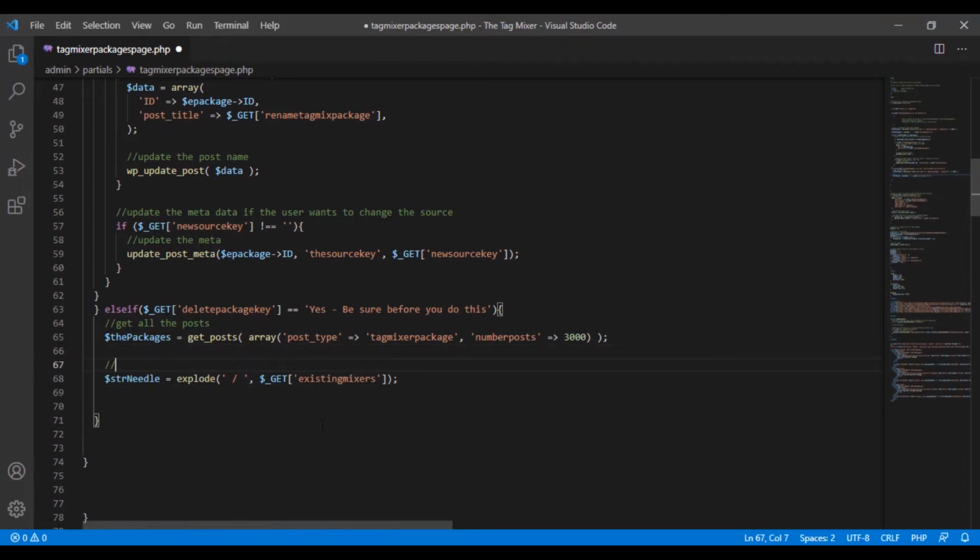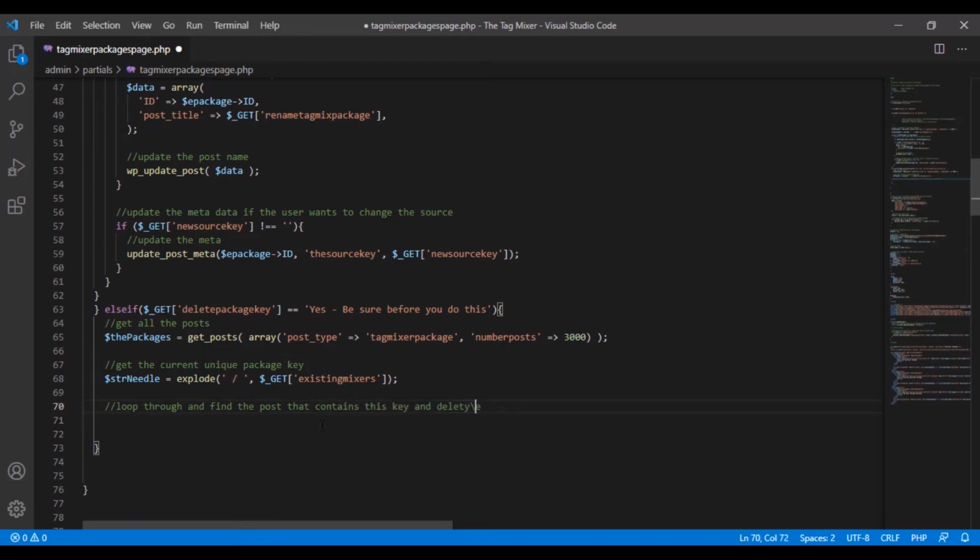So let's actually comment this and say get the current unique package key. So now we have the unique package key. Then what we need to, well, it's in item number 1 in that array. Now we need to say loop through and find the post that contains this key and delete. Okay, so here's how we're going to do that.